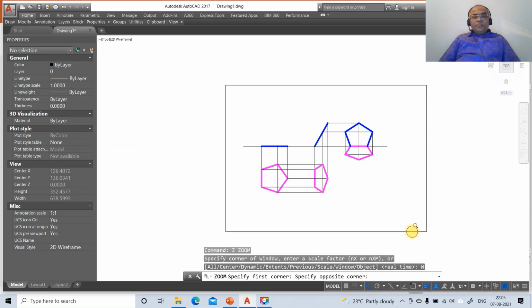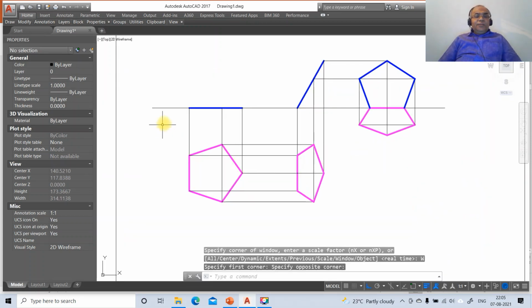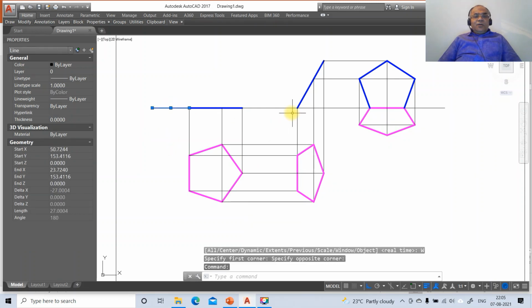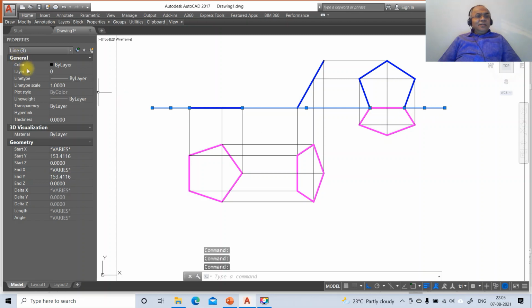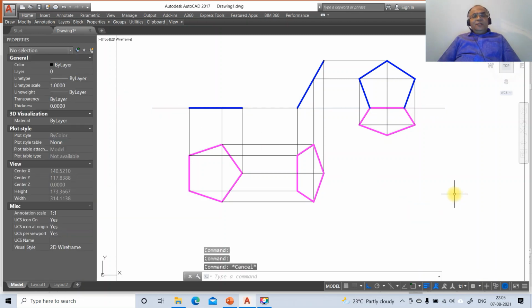Now we need to do all the dimensioning and text. So you just click on this side, and you click on this line and make that layer as XY, and all the other lines are going to be the projector lines, which will be of 0.05.